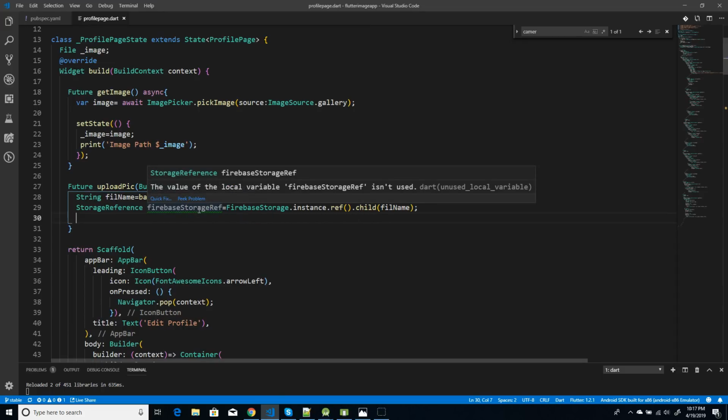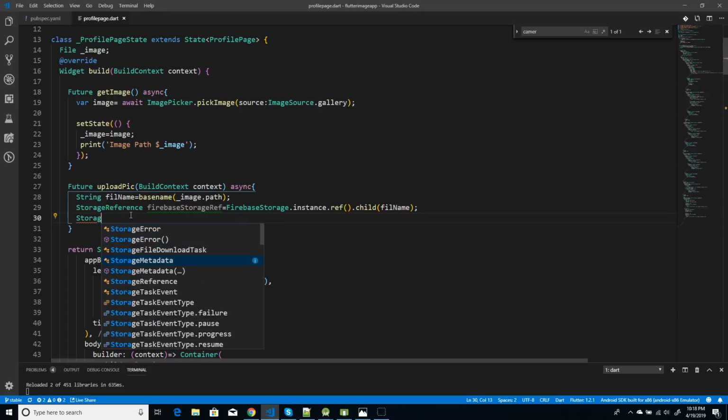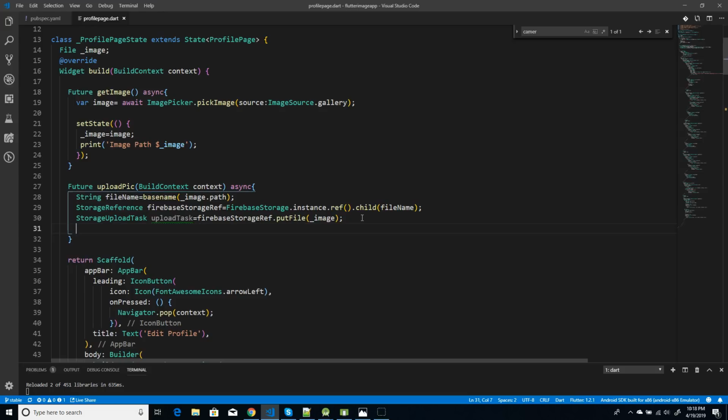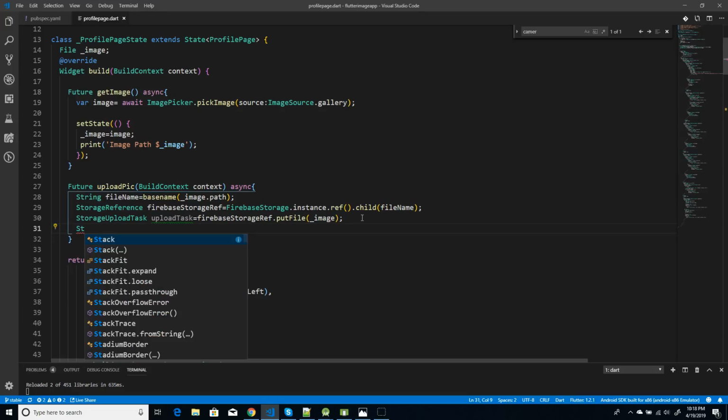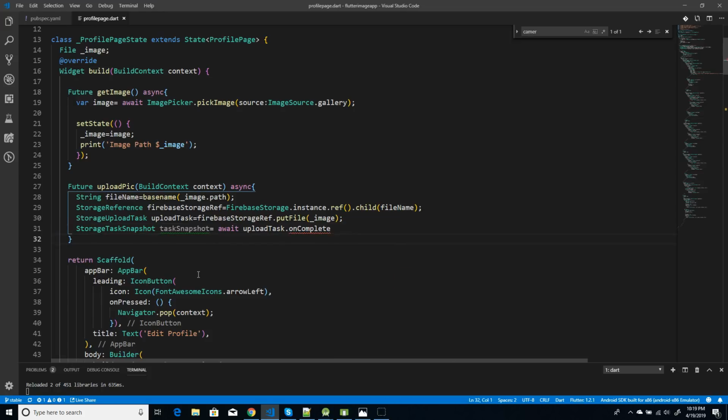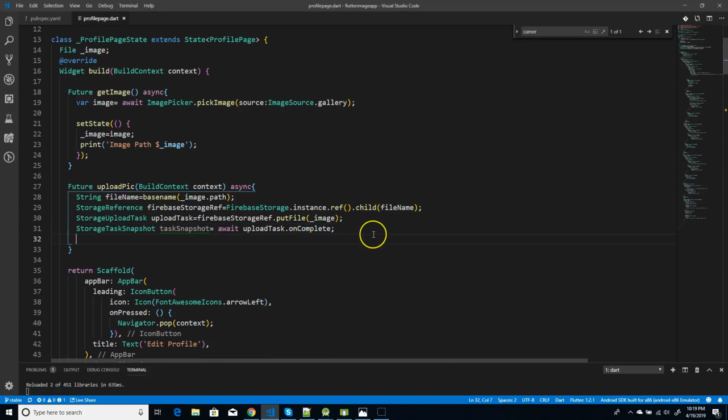Now we need to put the file onto the Firebase. To do that, we are going to use this, which ensures that it adds the file with this file name. And then on complete, we need to check if it is completed or not. For that we use storage task snapshot, and this completes your adding of your file to the Firestore.